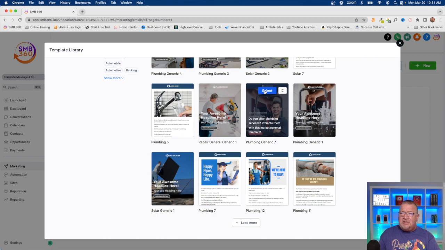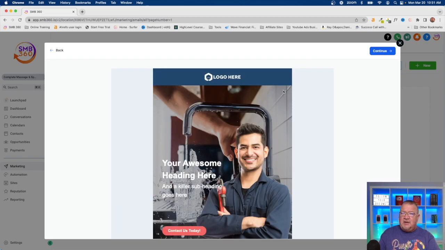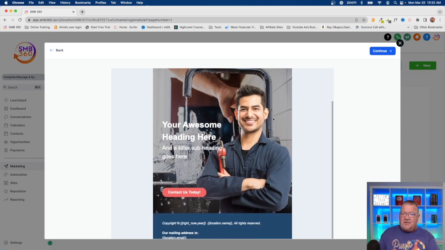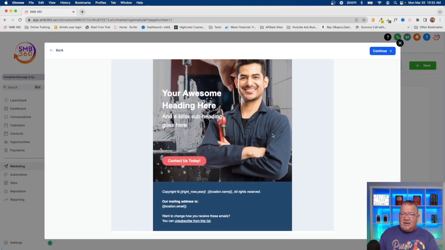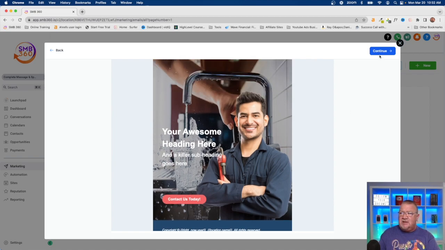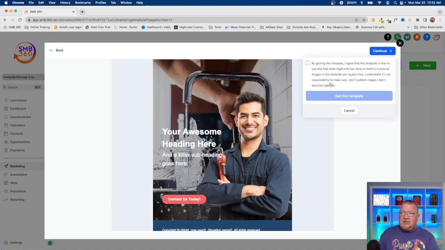So let's go ahead and, before we select it, we can simply click on preview to see what this looks like. So if this is something that we want to look at, if this is a template that we want to begin with, then let's go ahead and use this one. So it's just saying by using this template, I agree the template is free for use and that what Highlevel has done to the best to ensure all the images and templates are royalty free. I understand this responsibility to make sure I don't publish images I don't have the rights to.